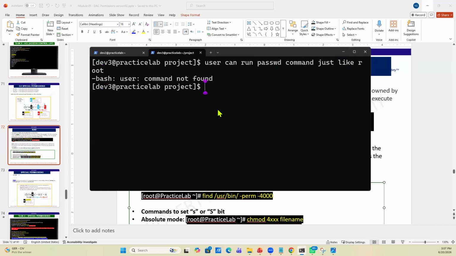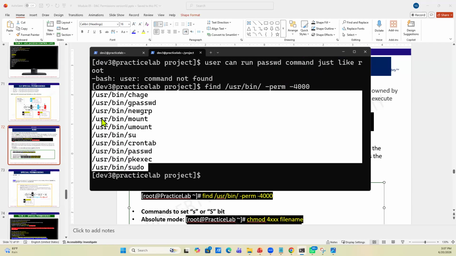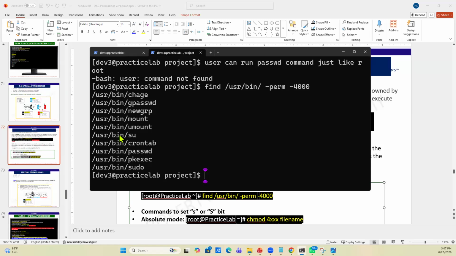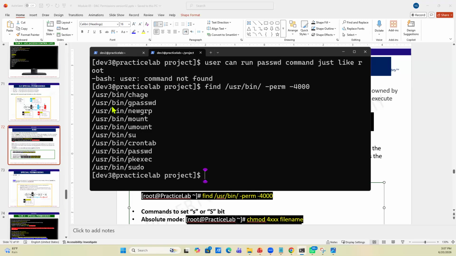That's what it is. Okay. And you have all these commands, find. These are the only commands that users can run. A user can run the mount command, the umount command, the su command. You know, we have been using su, crontab command, password command, sudo command, change command, 1, 2, 3, 4, 5, 6, 7, 8, 9, 10. A normal user in Linux can only run these 10 commands like root. Okay? These are the only 10 commands you can run.